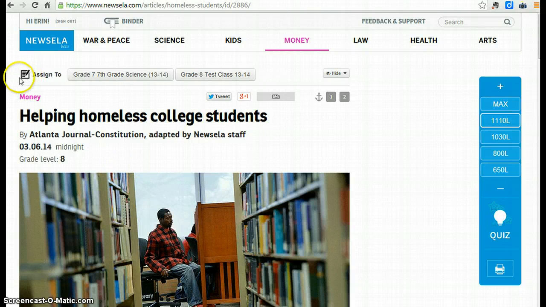Up at the top here, I have this icon that says Assign To, and I have my 2 classes. So I'm going to go ahead and simply press grade 8, test class 13-14, and that's going to assign it to that particular class. Now that it's assigned, I kind of want to get a feel for what that actually looks like. I know it's assigned. My grade 8 test class is in green.